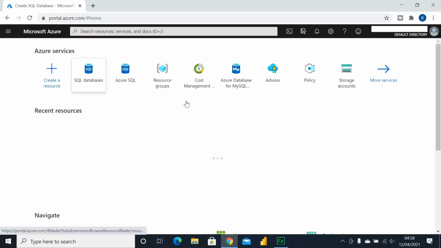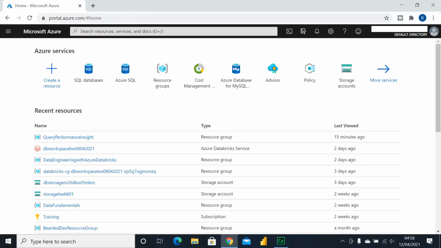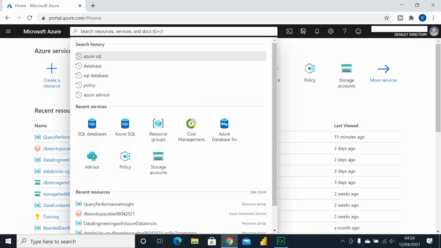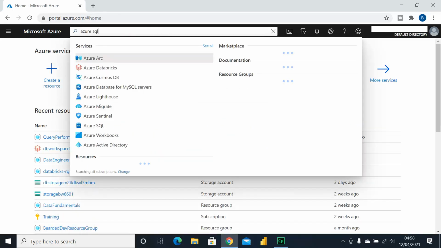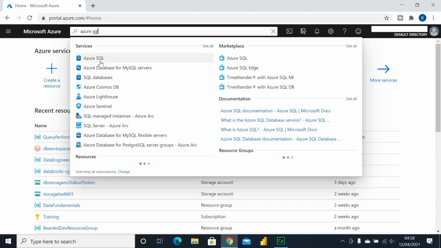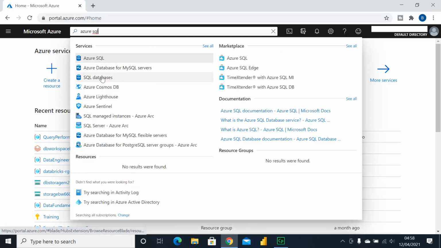Now I'm going to go back to home, and this is the option I wanted to show. I'm just simply going to type in Azure SQL, and we have the option for the different services available, but I'm actually going to select the marketplace option here.